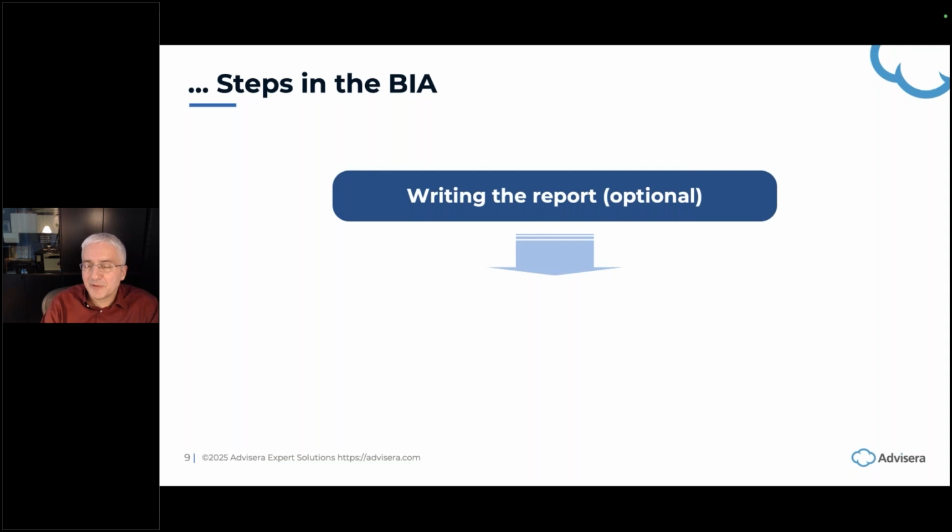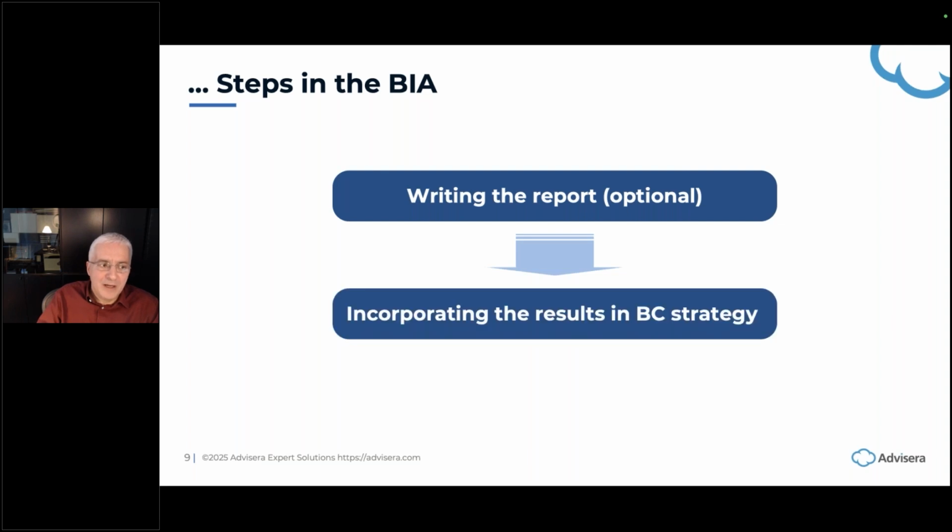It's not directly required by ISO 22301. So the business impact analysis report is not required by 22301, but you can write this as a separate report. I see this very often in mid-size or larger companies. For smaller companies, this is not something that you would normally do. What you must do is incorporate the results of this business impact analysis into the business continuity strategy. So this one is mandatory. The business continuity strategy is mandatory, and typically this is where you document the results if you didn't document them already in a separate report. Good.